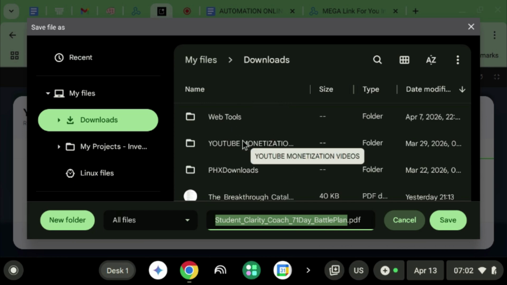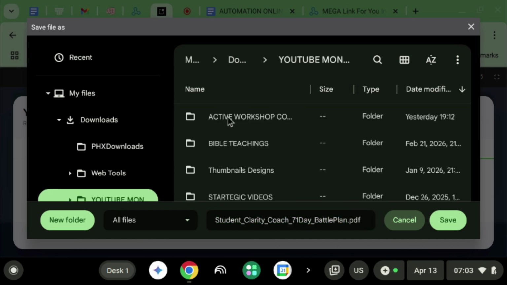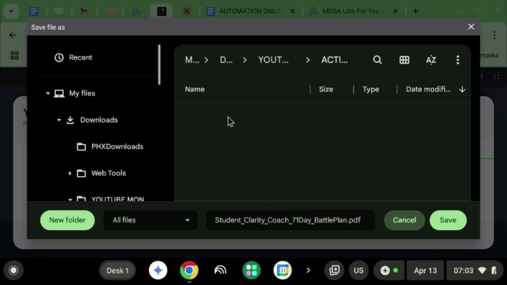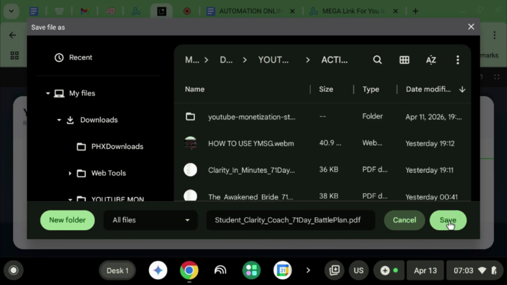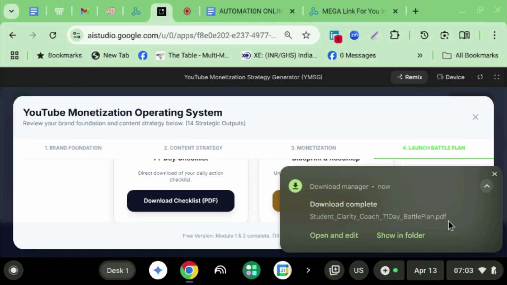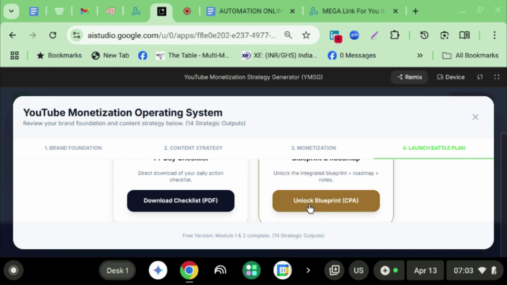So in my case, my folder is active workshop. So I open it and then I save it. Student Clarity Coach 71-day battle plan based on my niche. Okay. Then the last one, the blueprint.